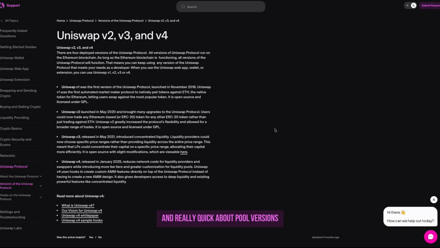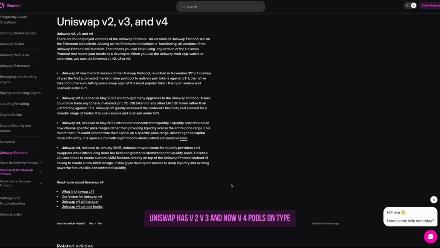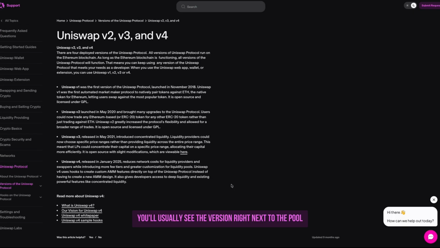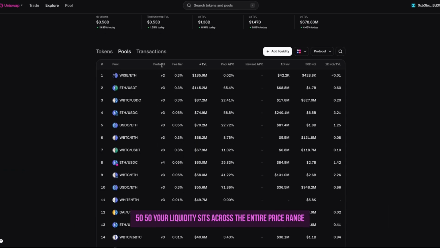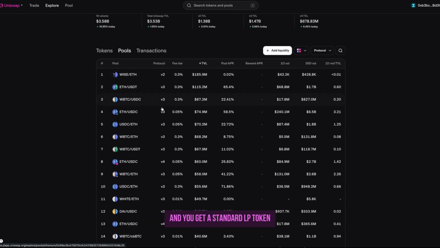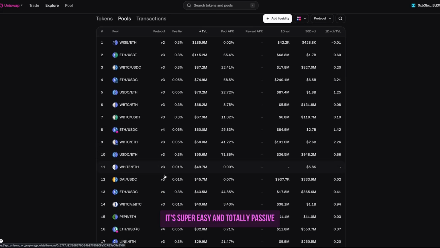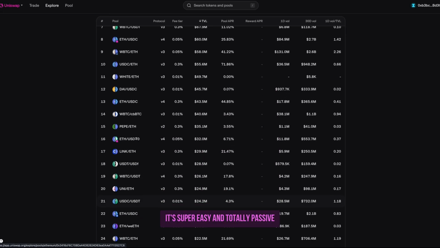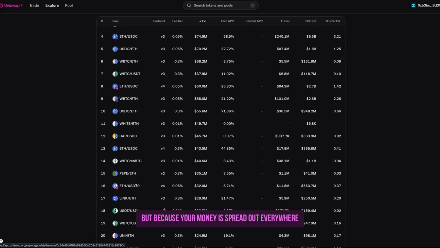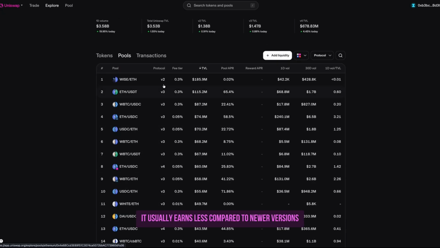And really quick about pool versions. Uniswap has V2, V3, and now V4 pools on offer. You'll usually see the version right next to the pool name, and here's the simple breakdown. V2 is the old school model. You always deposit both tokens 50-50. Your liquidity sits across the entire price range, and you get a standard LP token. It's super easy and totally passive, but because your money is spread out everywhere, it usually earns less compared to newer versions.